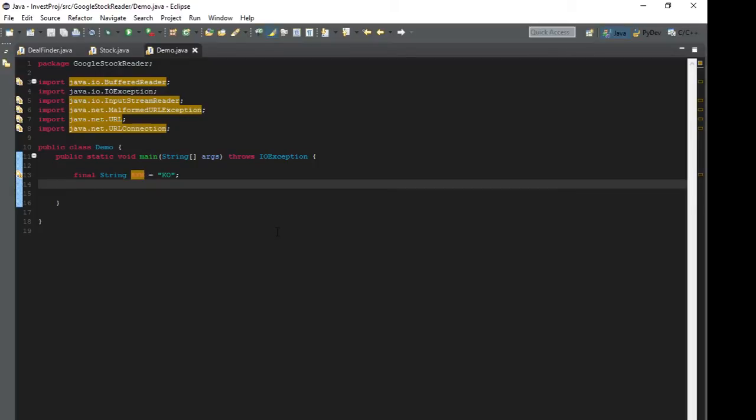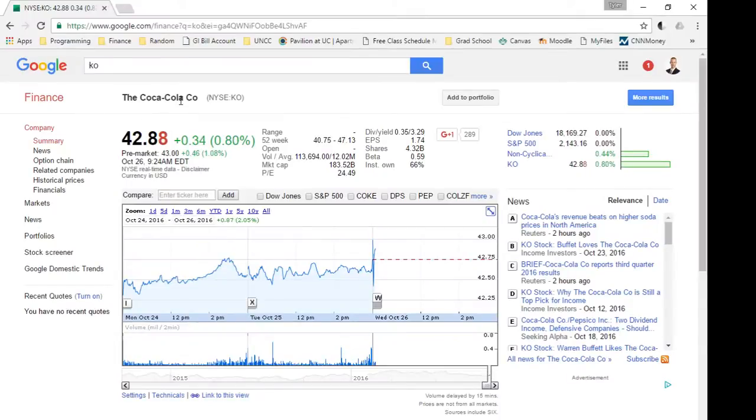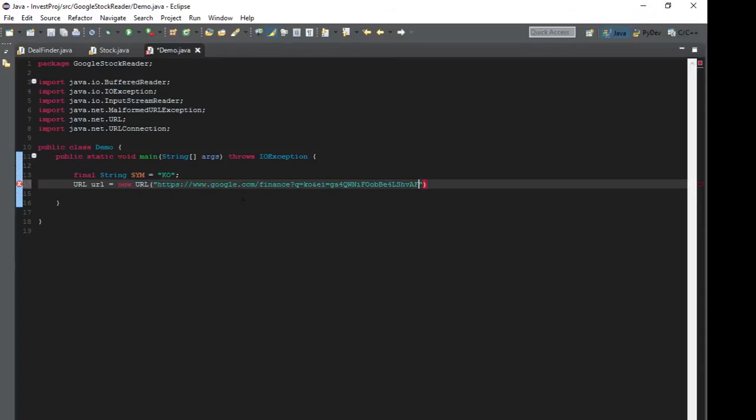Next thing that we're going to do is a URL object. So say URL equals new URL. And at this point, we need the URL of where we're going to read the stock price from. And I have done it from Yahoo, but I think it is actually easier to do it from Google Finance. So I'm going to go to Google Finance, and I'm just going to grab this URL. If you just type in Google Finance and then search KO for Coca-Cola, it'll get you here. So copy this, paste it in. Now we have our URL.